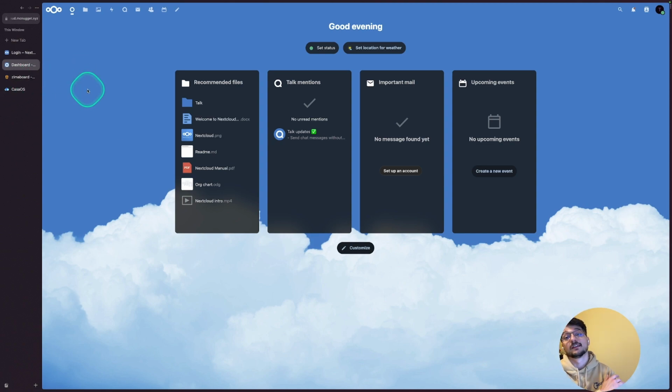But yeah, that is pretty much me installing Nextcloud on the Zimaboard using Docker Compose and Cloudflare. I think that was in less than 20 minutes or something like that.